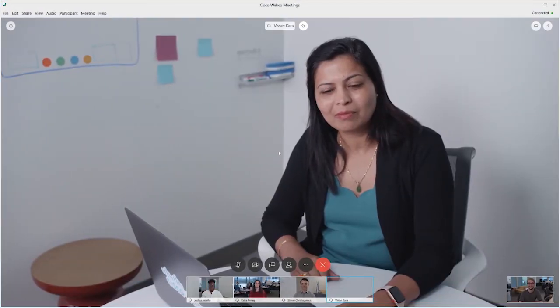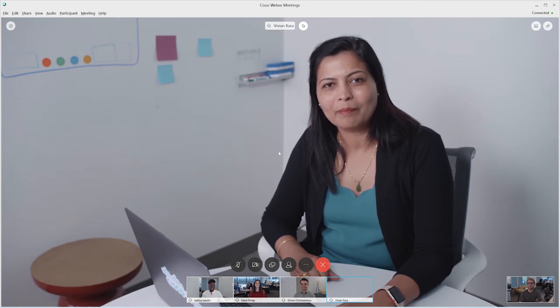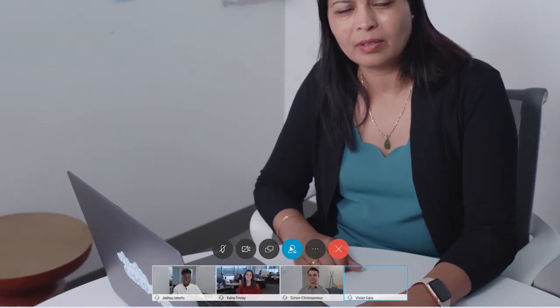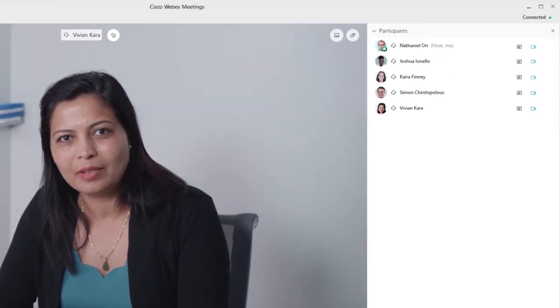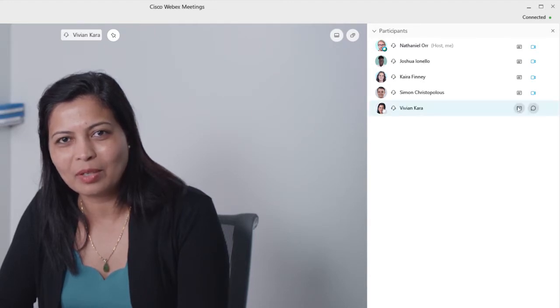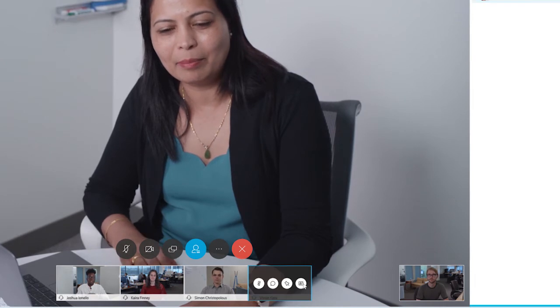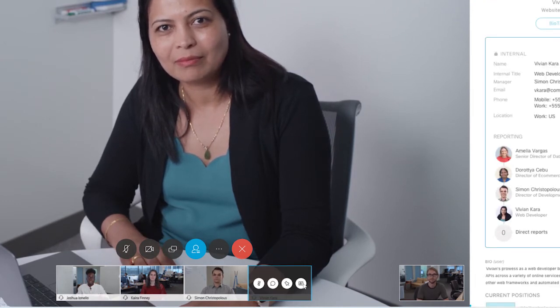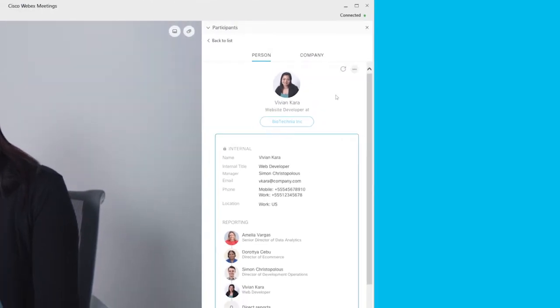When you join a meeting from the Webex Meetings desktop app, you can learn about the people attending. Open the Participants panel and select the Learn More About This Participant icon next to the person's name. You can also open a person's profile by clicking on the Learn More About This Participant icon in their thumbnail. The person's profile opens within the Participants panel.